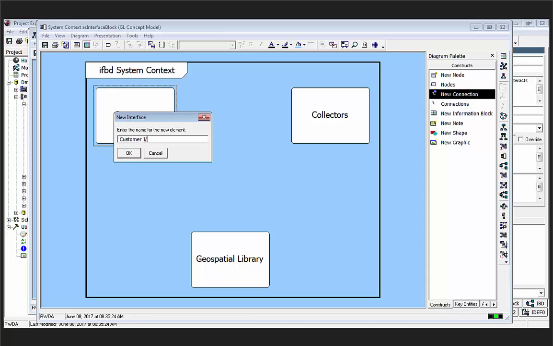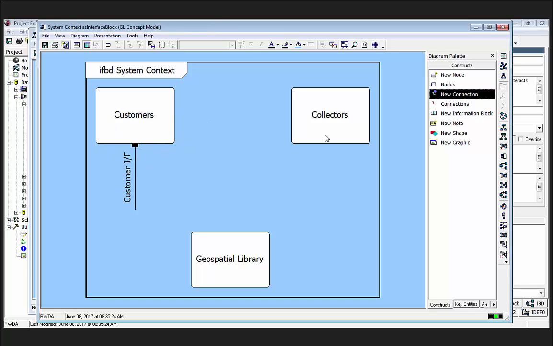And I like to put the I/F there so that I know it's an interface. So this is a customer. I'm going to call this the customer interface. Okay. Well, what I've done here is I've connected the customer interface to the customers, but now I need to connect it to the geospatial library. And I have this interface already in my architecture. So what I'm going to do is I want to choose that connection and connect it to the geospatial library.